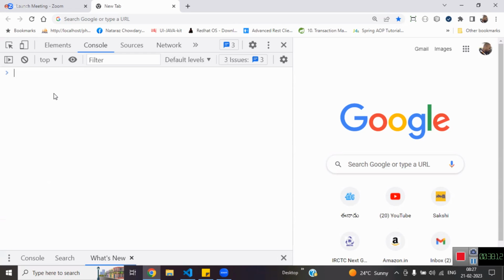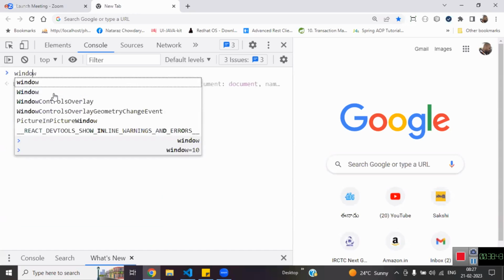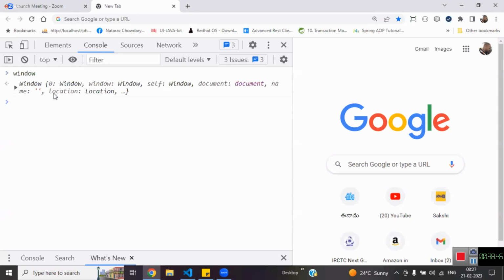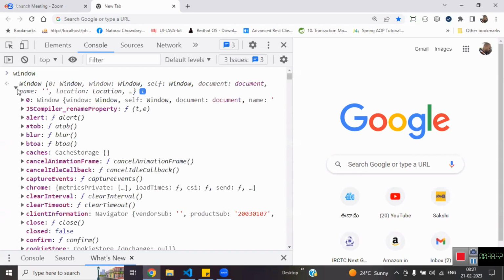Let's start. Can anyone tell me what is the root object in JavaScript? The super object in JavaScript, where all predefined variables and methods are inside that object only. It is window. Window is the root object in JavaScript. Inside the window, all predefined things you can find.